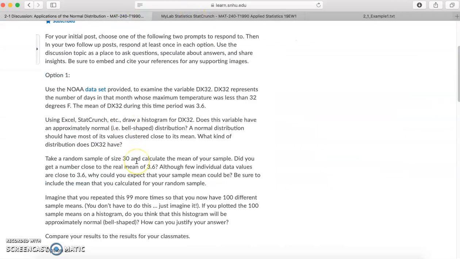Then it talks about if you were to do this 99 more times and look at the distribution of the mean, what would your distribution look like? This refers to a very specific theorem that we covered. So go look through that and let me know if you have any questions about this.